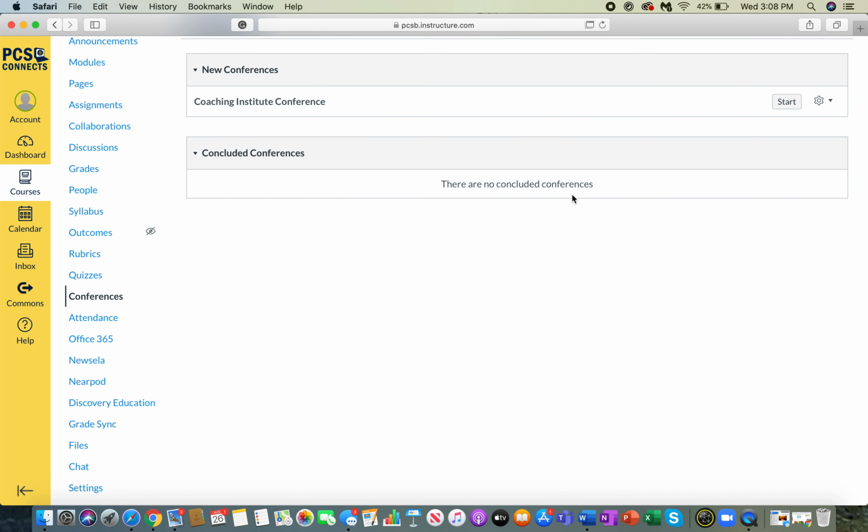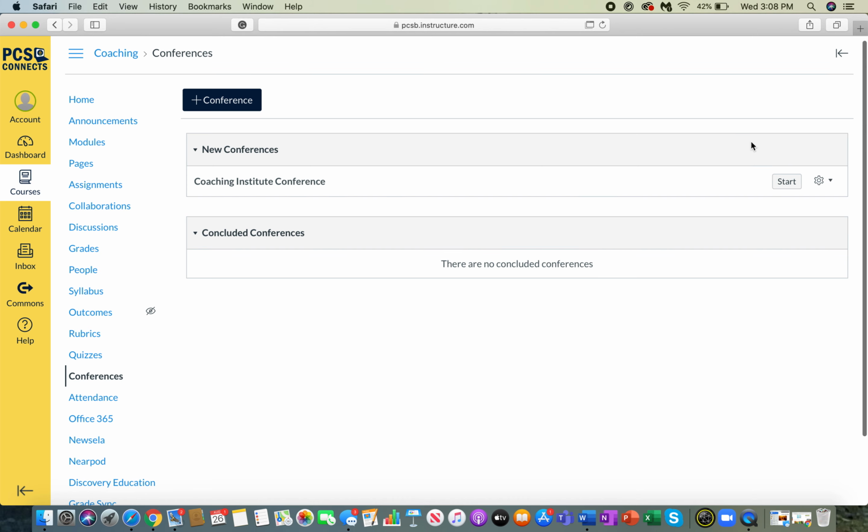You click update, and once you're in, you would click start. That will then take you to Big Blue Button. When you're done, another button would come up here that says end. You click end, and this conference would then drop down to this concluded conference area. Because this is already a live class, I'm going to click delete.